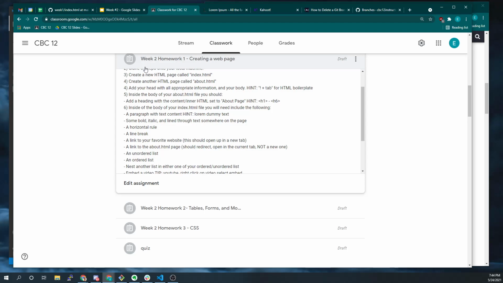Now, there's going to be opportunity in here. It's going to say a link to your favorite website. I don't know what your favorite website is, so you can pick whatever website you want. But when it tells you that you have to have a link to your favorite website, then there must at least be a link to your favorite website or a link to a website, and if you lie about it to me, that's fine too.